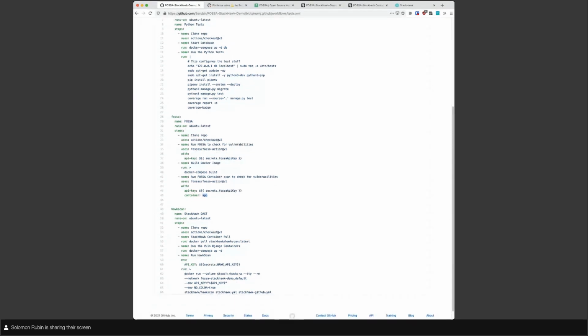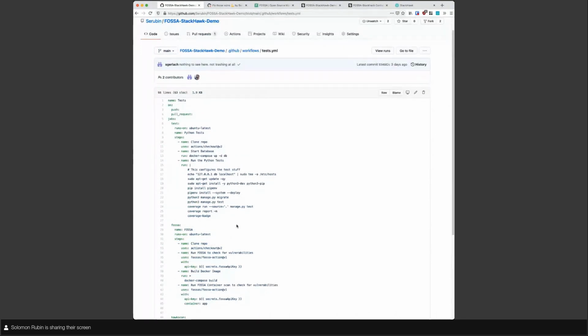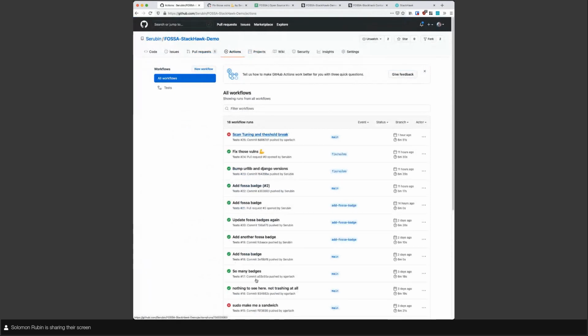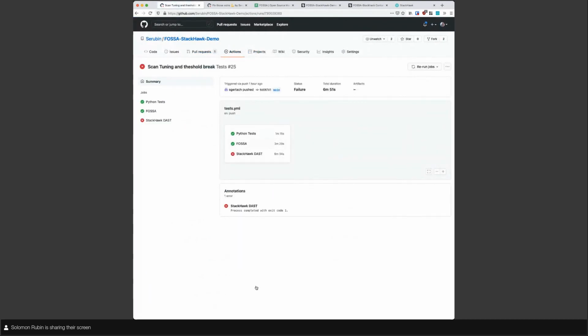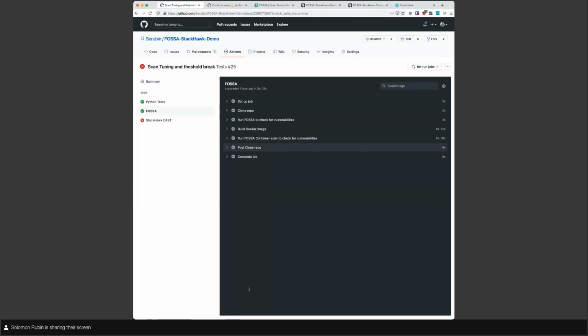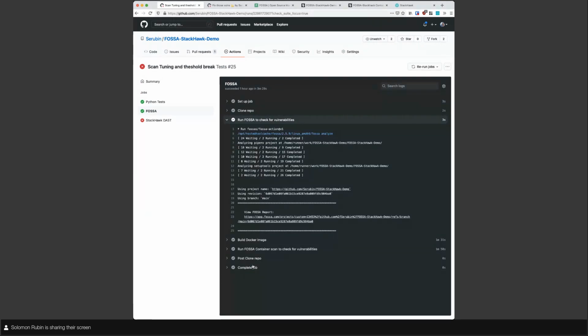So when we actually go and do that, we'll let Scott go through this portion a little bit. But once we go through that, we can go over to actions, and we can go to this beautiful failing test. And we can see the Python tests, which are looking good, even though we know they're not. And we can see the Fossa tests. Now, notice that the Fossa tests are passing, and that's because we're not adding the dash test keyword.